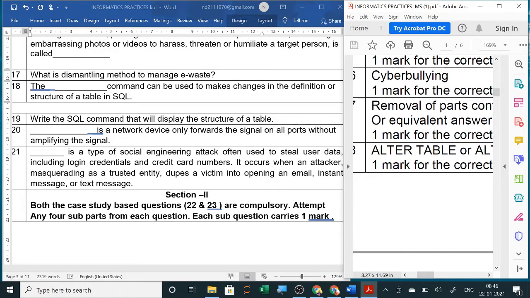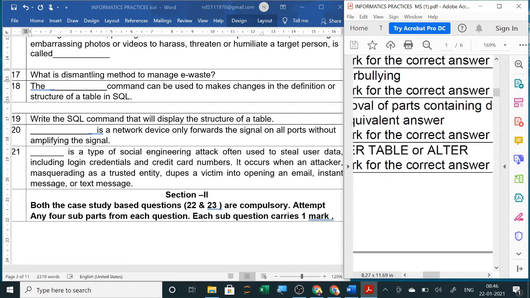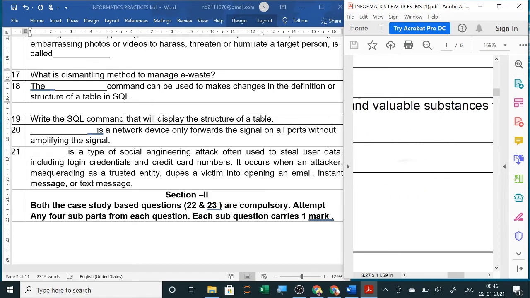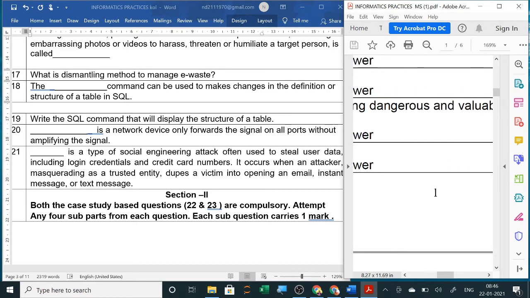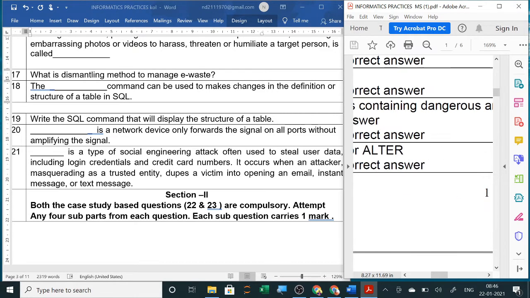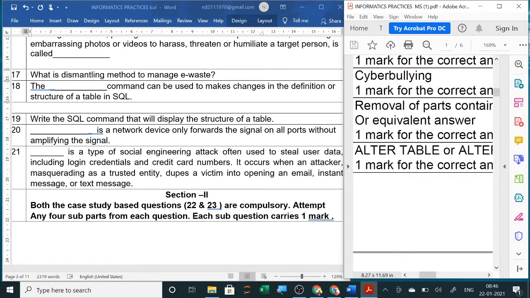So let us see the answer here. Removal of parts containing dangerous and valuable substances from e-waste or equivalent answers. So here the dangerous parts which can radiate and the valuable parts, and some of the parts we can reuse it, so we are dismantling and then we are managing it. The dash command can be used to make changes in the definition or structure of a table in SQL.